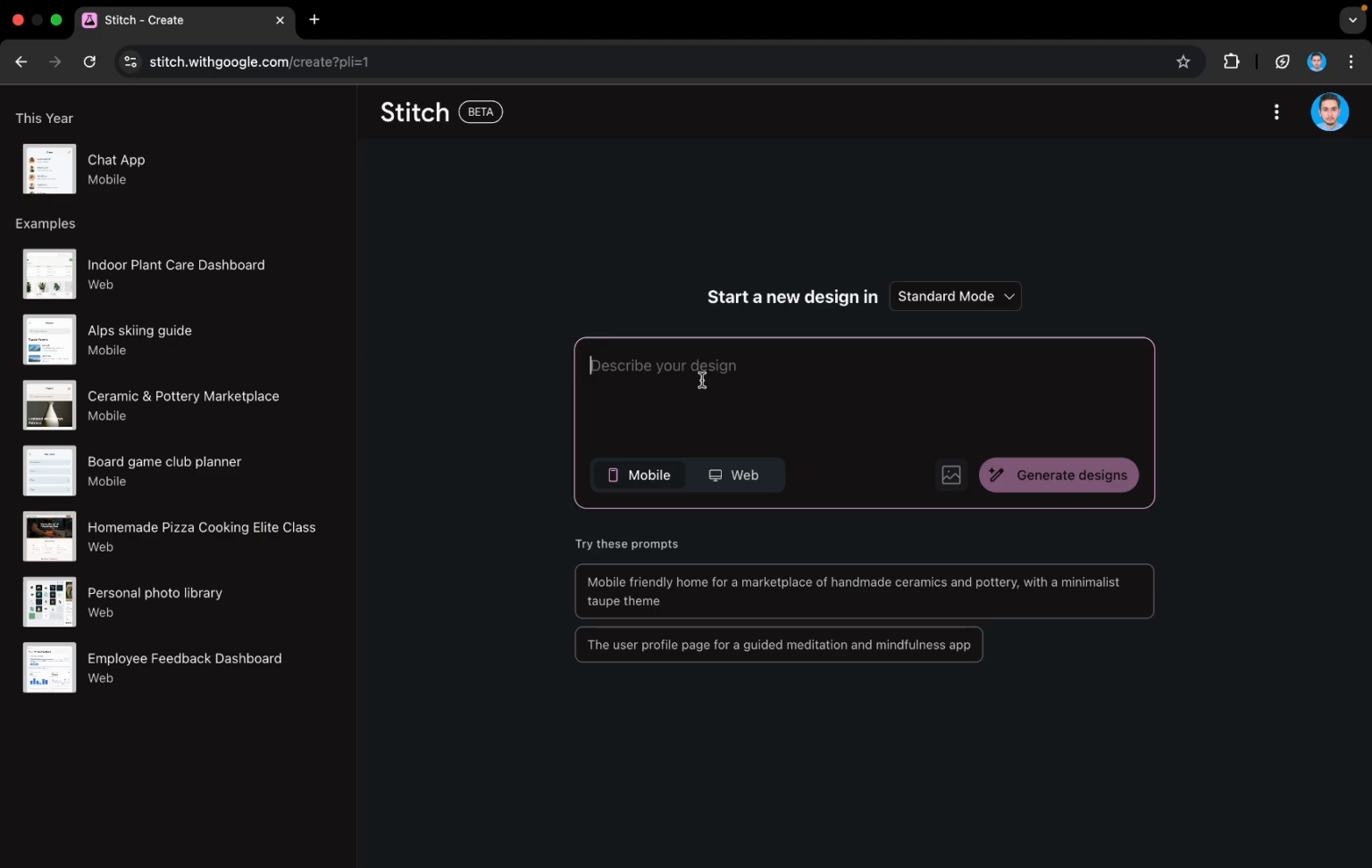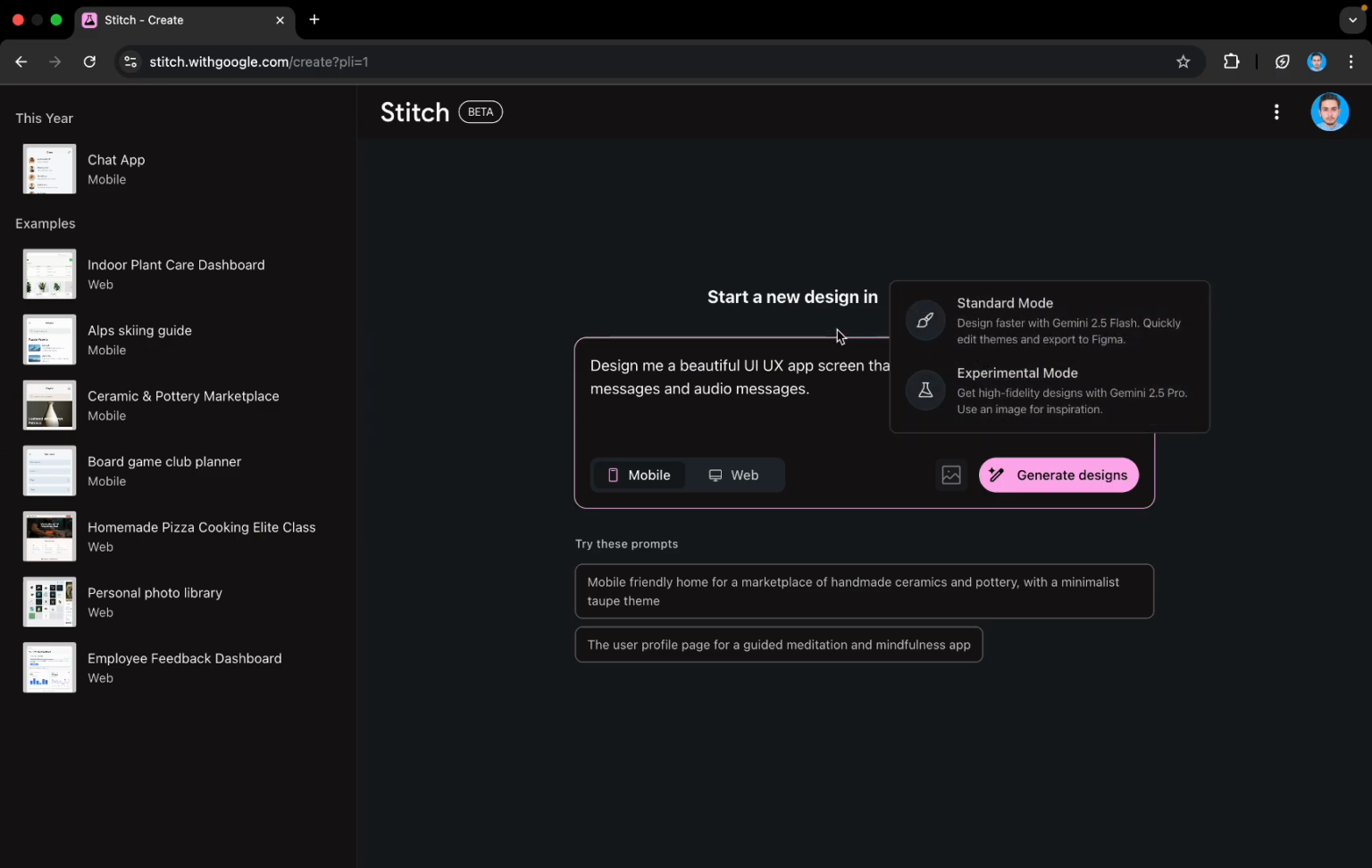For that I will give it some instruction like, design me a beautiful UI UX app screen that lets users exchange text messages and audio messages. So I've given the instruction, it will design me a screen. So I will tap on generate design. I can also give it some picture to take motivation from, but it's supported in experimental mode, and that's something that we won't use. We are okay with that, but you can also do that. So I will tap on this button and it will start generating the design.